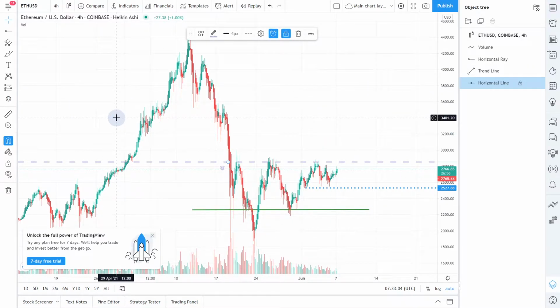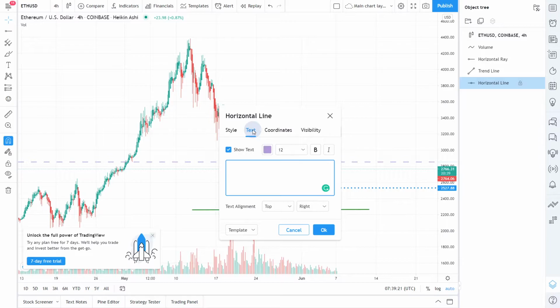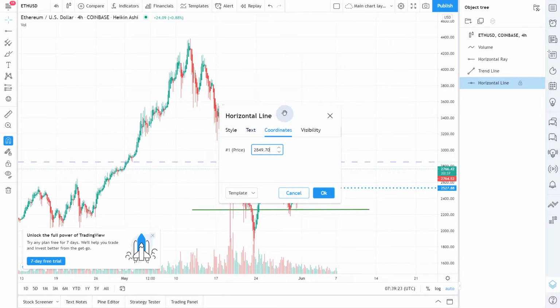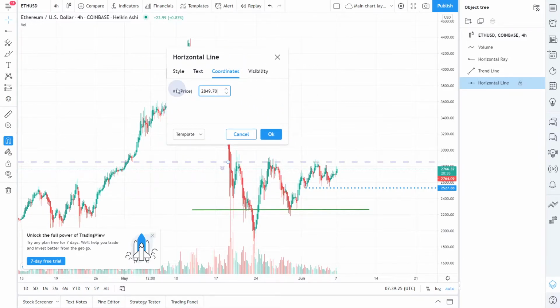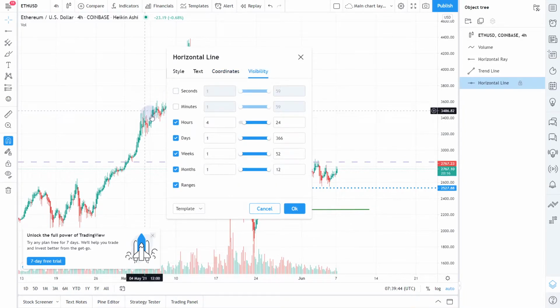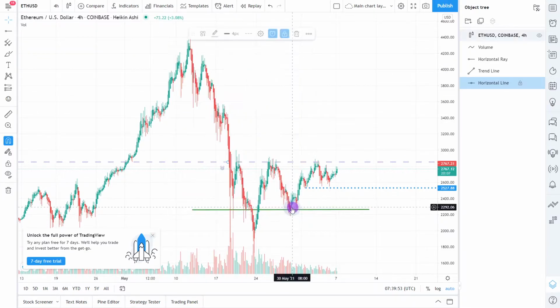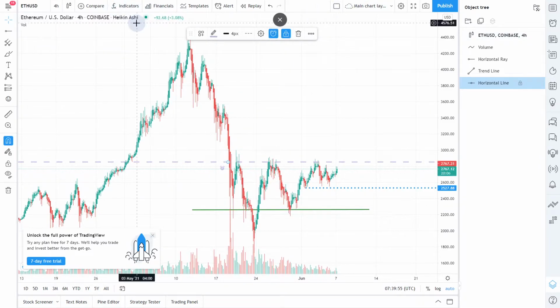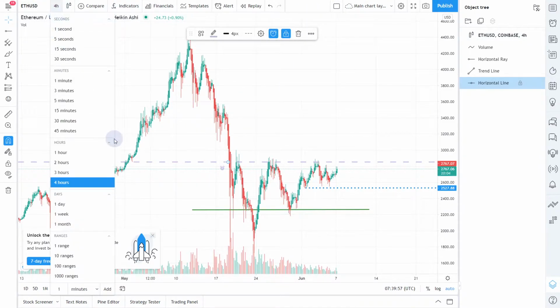The next tab after text is going to be the coordinates tab, which in this case you're going to find only one point, and that's because the horizontal line is based off of just one coordinate. And lastly, you're going to find the visibility tab here, which will allow you to change the visibility of the different time frames so that way it doesn't show up on those time frames. So in this case, I took off the minutes and seconds. So our alert here, our dashed line, should disappear once we go to any of the minutes or second charts.